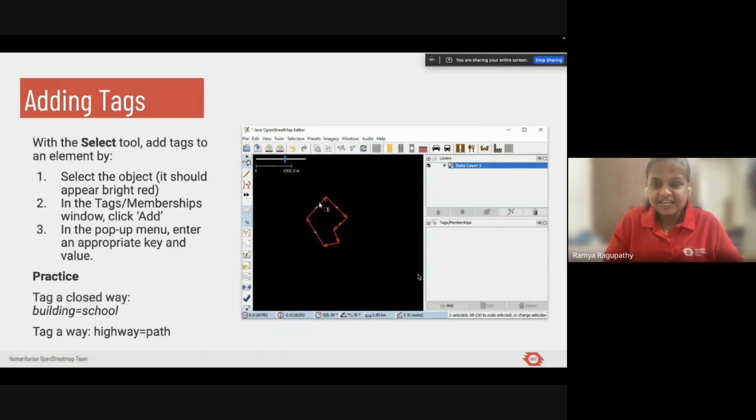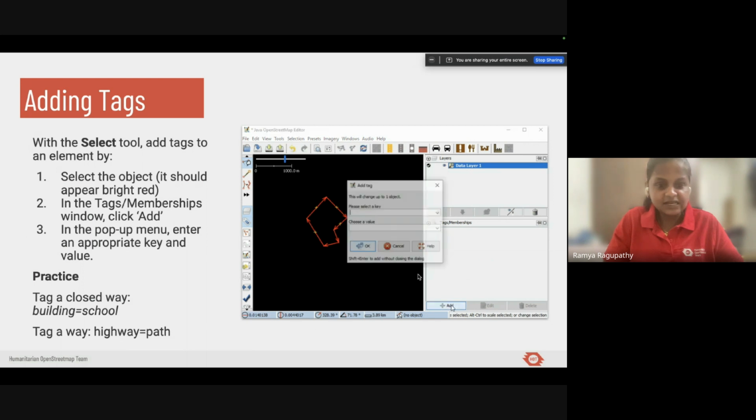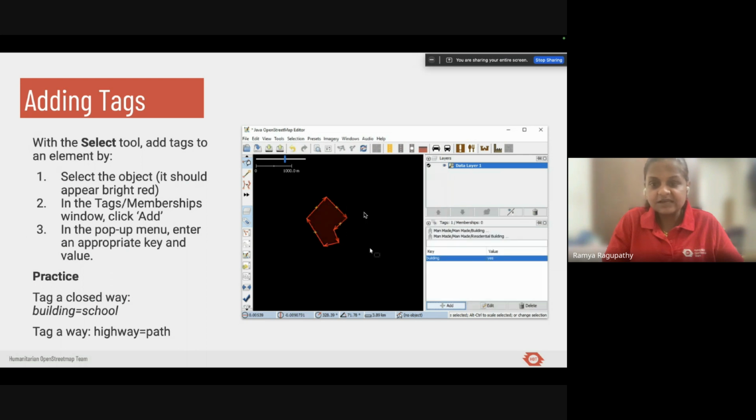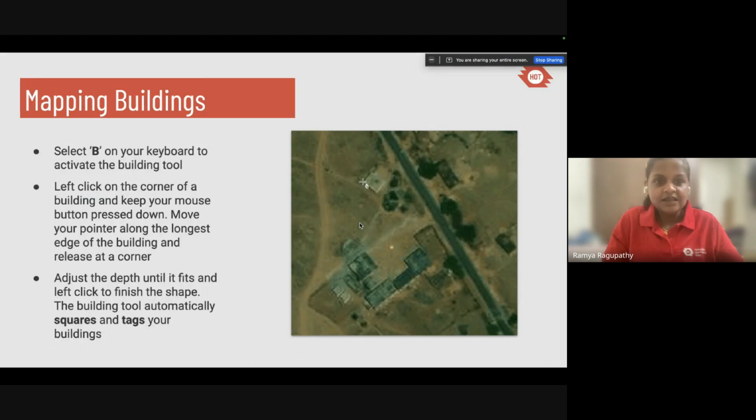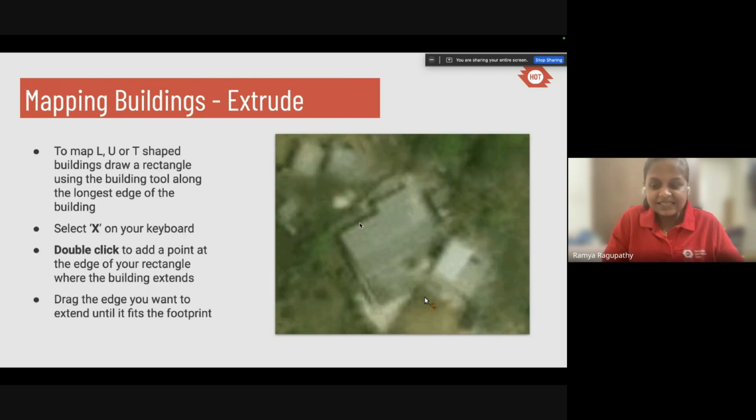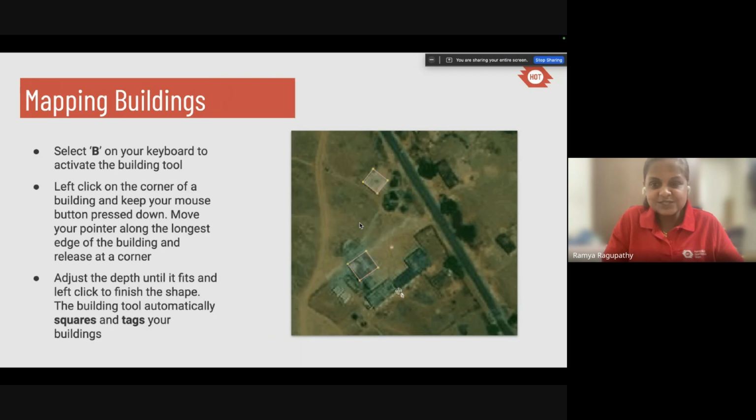So you select any feature, and say if it's a building, or if it's a school. In this case, they're going to say it's a building, and there is a name or additional details about this building, which could be an address or building height. There is a number of information that you could add. So I'm going to skip this further. This is about mapping buildings, and then adding additional details to the buildings.